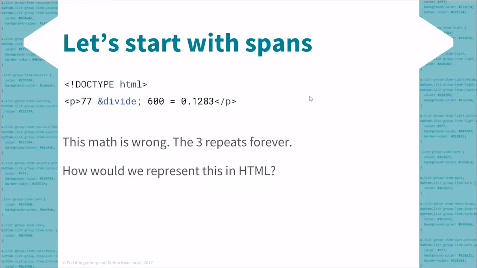So here in this example we have our document preamble, and then we have a paragraph tag. We have 77 divided by 600 is equal to 0.1283, but this 3 should repeat forever. So we need to overline this somehow. So how are we going to represent that in HTML?